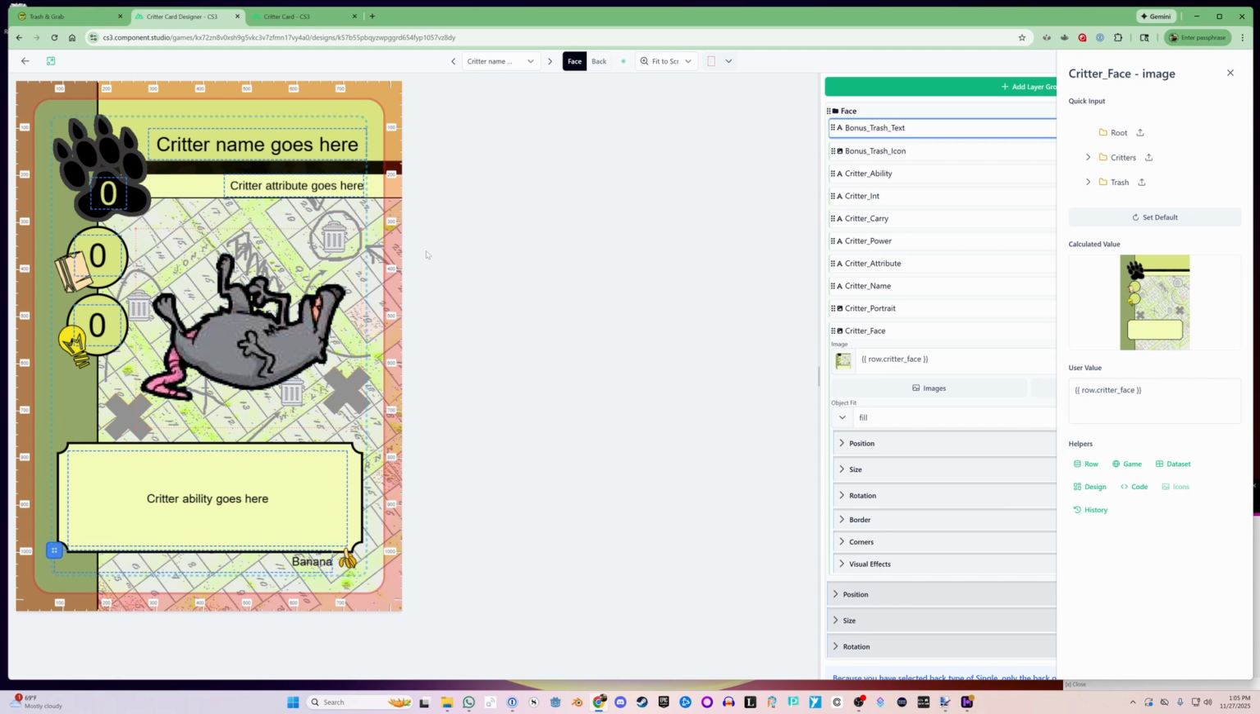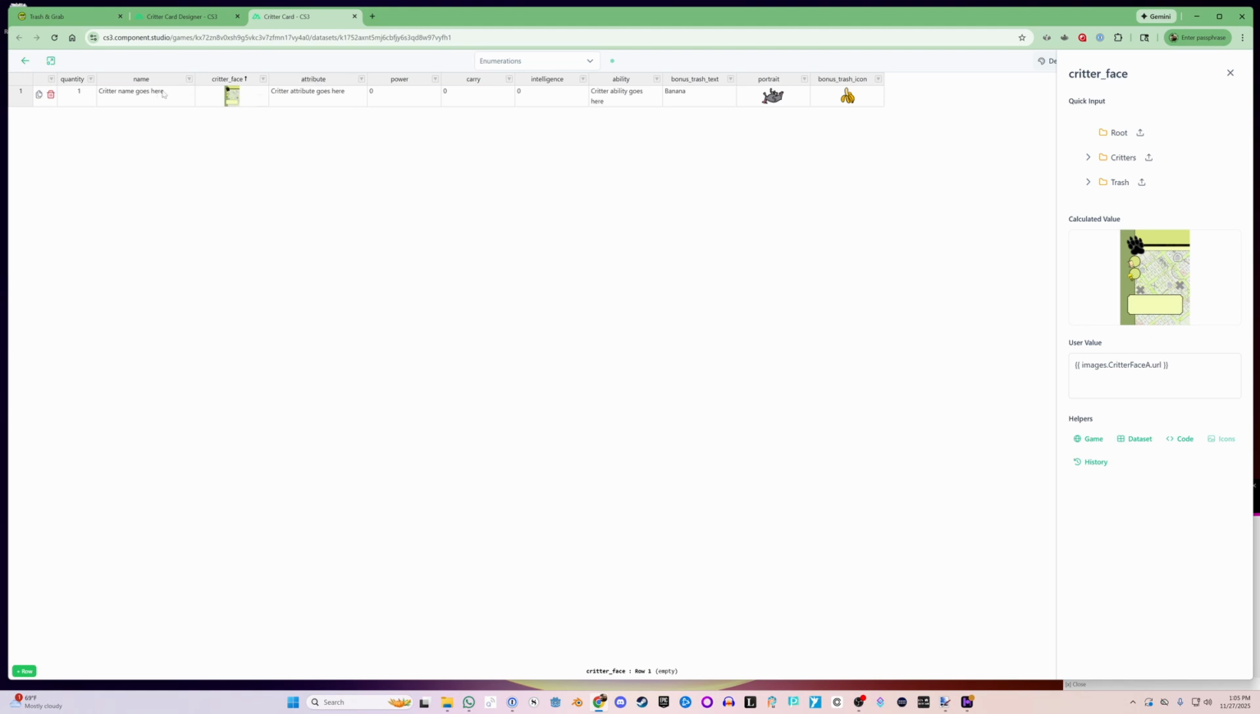But that's it for this installment. In the next part of this beginner walkthrough, we'll start adding rows to the datasheet and start populating them with the information for all the critters.